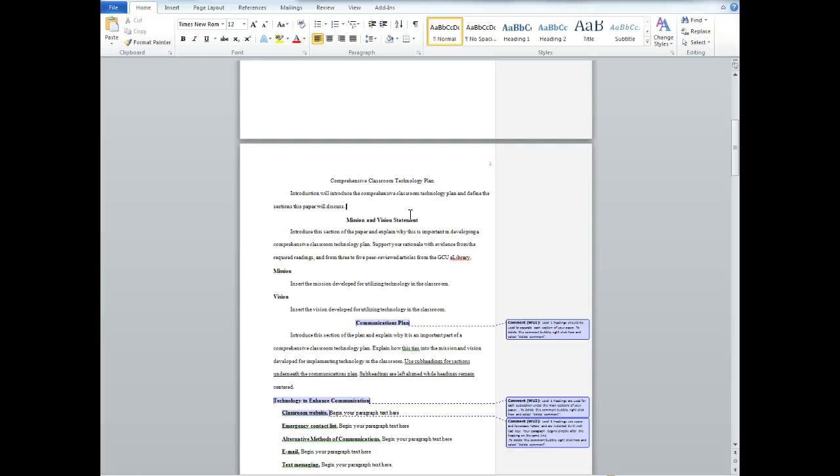This is the only section in your entire tech plan where I do not expect referencing. I don't care if you have in-text citations or any type of referencing at all during the mission and vision. It can all just come from you creatively. Now, if you want to insert, I think that is fantastic.